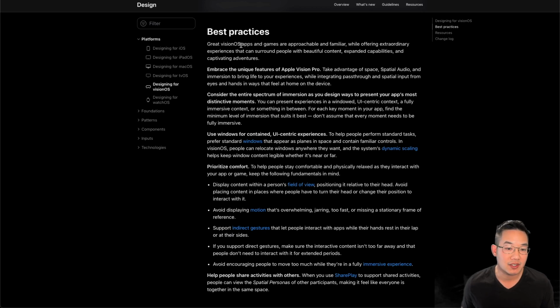So great VisionOS apps and games are approachable and familiar while offering extraordinary experiences that can surround people with beautiful content, expanded capabilities, and captivating adventures. Embrace the unique features of Apple Vision Pro, take advantage of spatial audio and immersion to bring life to your experiences, while integrating pass-through and spatial inputs from your eyes and hands in ways that feel at home on the device. Consider the entire spectrum of immersion as you design ways to present your app's most distinctive moments.